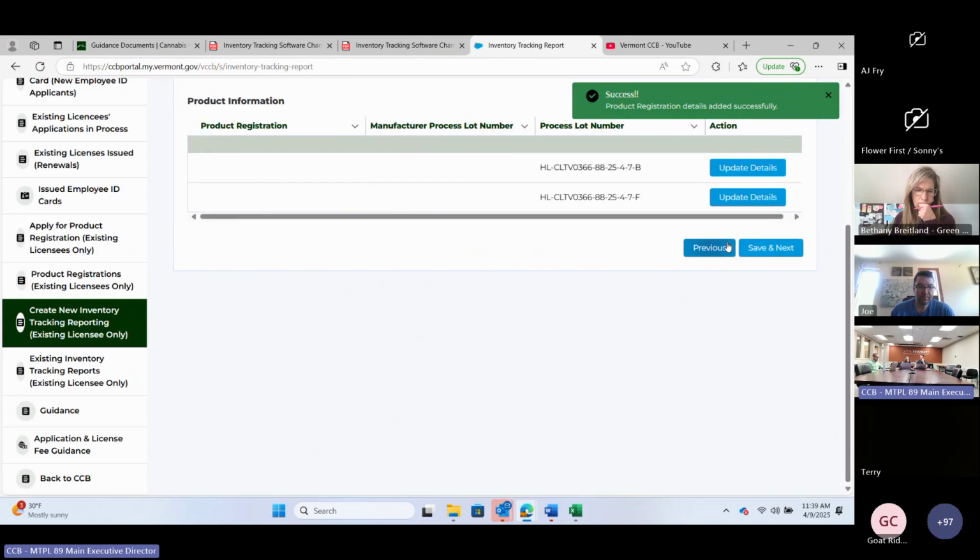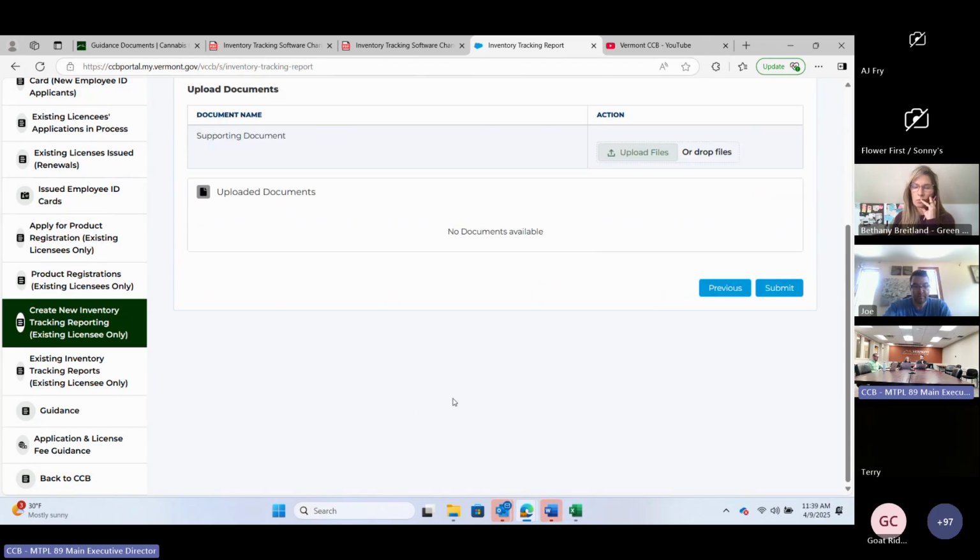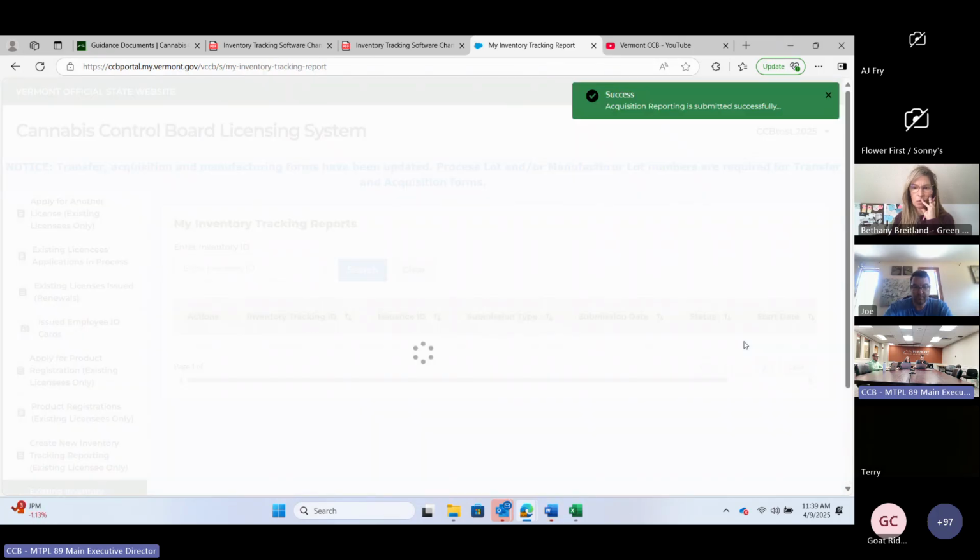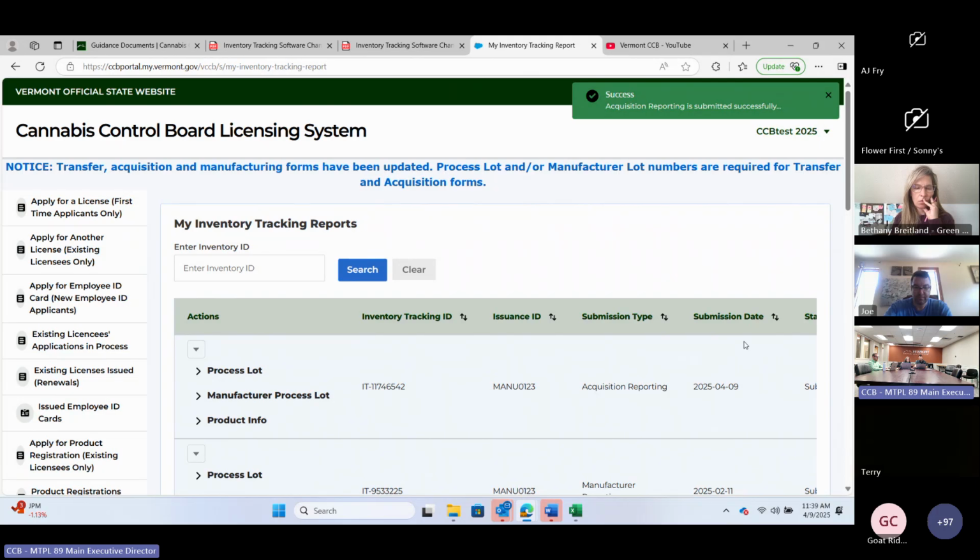And again, as Liz demonstrated before, you've got to hit that update details button for each line on that report. And once you've done that, hit save and next, and attach a copy of the manifest that you received for that transfer. So I've done the acquisition report of the flower and the biomass.